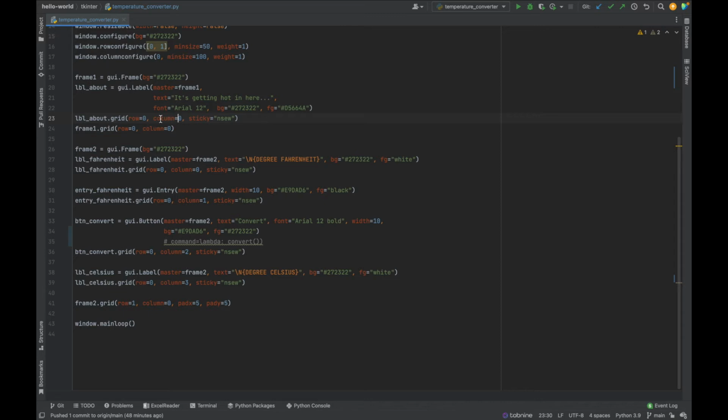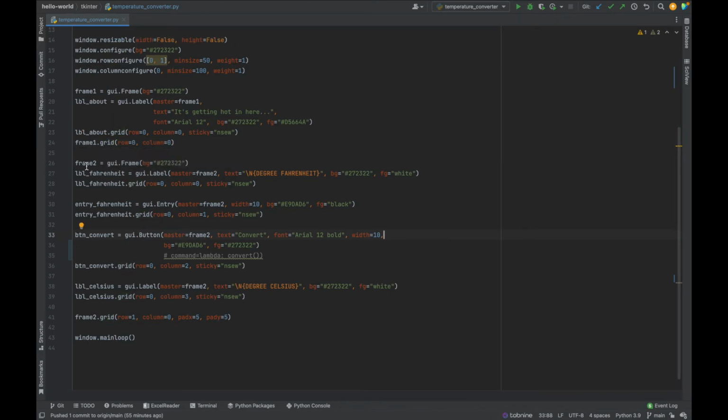And finally, after putting my label within my frame, I now need to put my frame within my window. And I do that using the same grid function, and I'm putting it in the first row and the first column of my window. After the first frame, I decided to create a second frame, creatively called frame 2. And this frame is just going to hold everything else for the app. So it's going to contain a label called Fahrenheit, an entry box for the user to input whatever figure they want, a convert button, and then a label that displays the result.